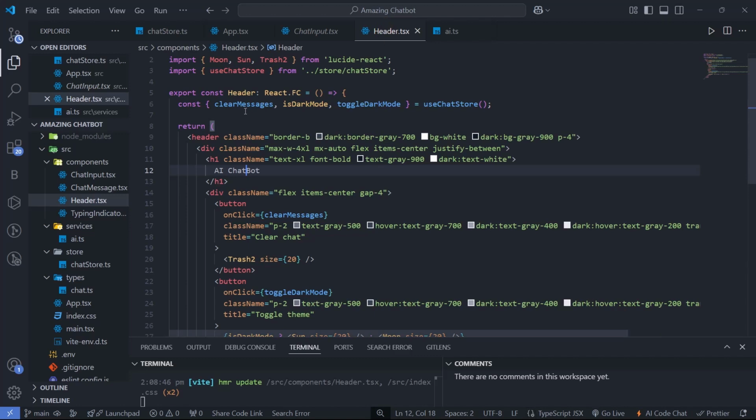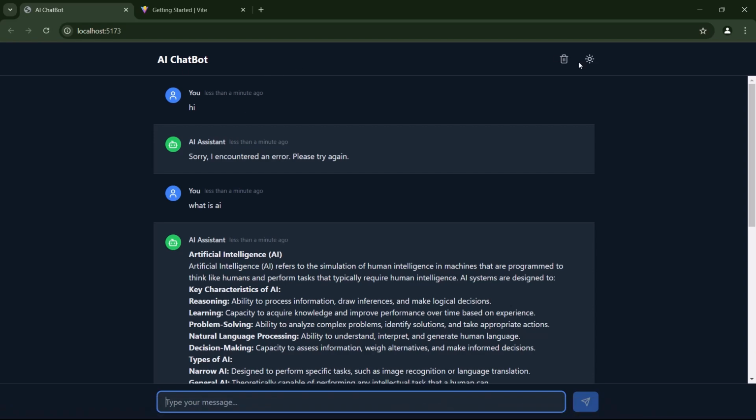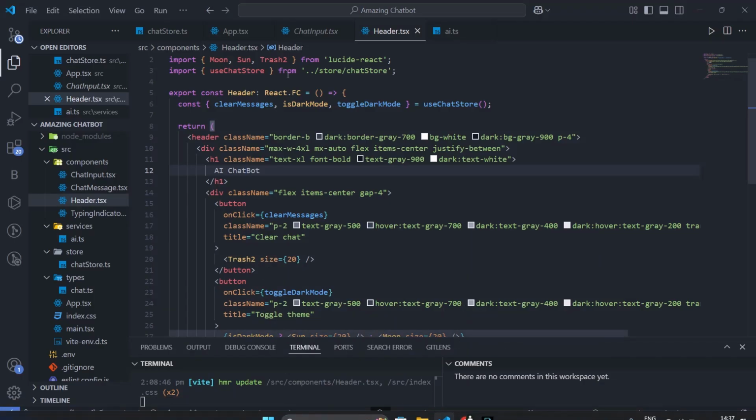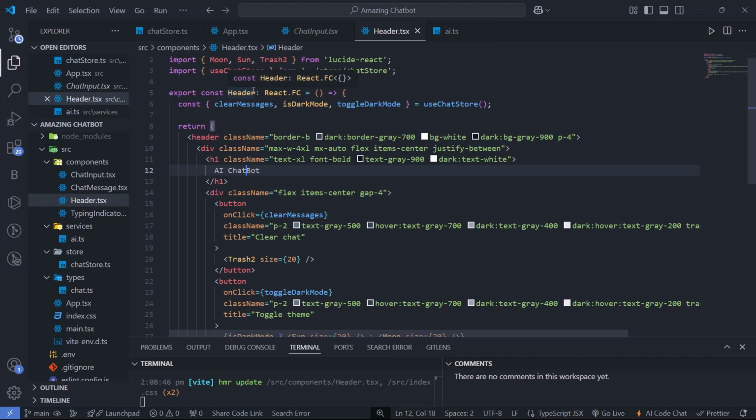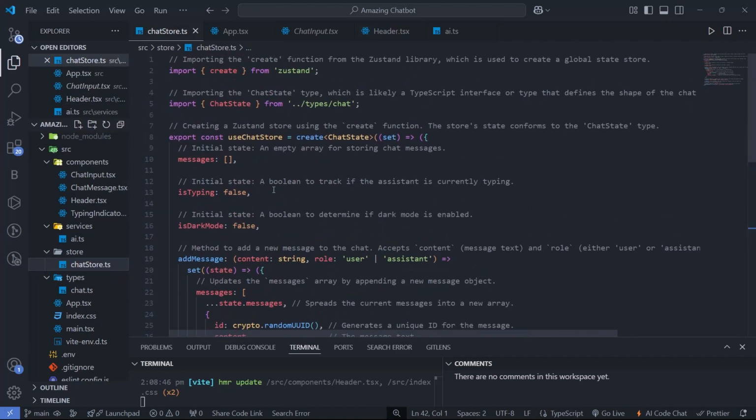So in the header we have this AI chatbot, delete, and dark mode icon. This trash icon is for the delete, and the sun and moon are for dark and light mode. And then after that, the chat store. For the chat store, we have created a custom hook.